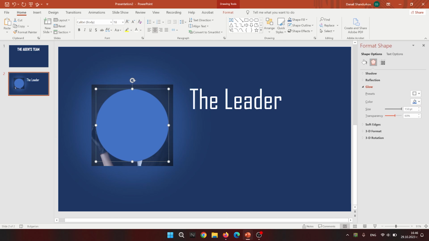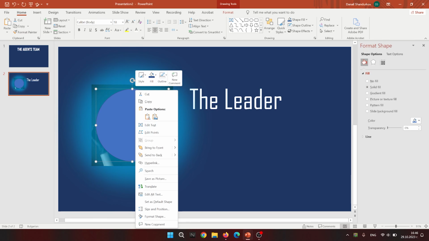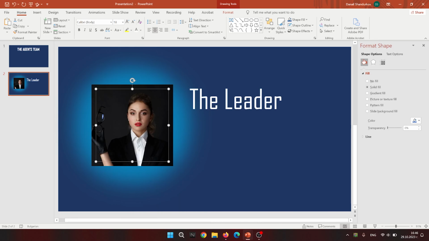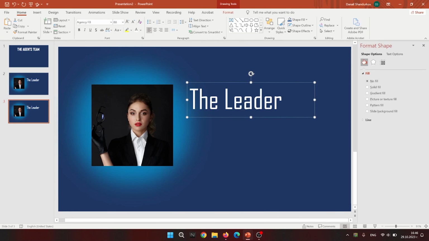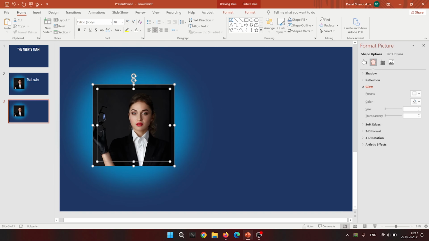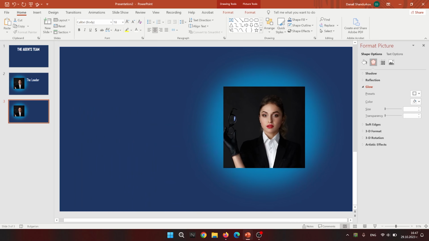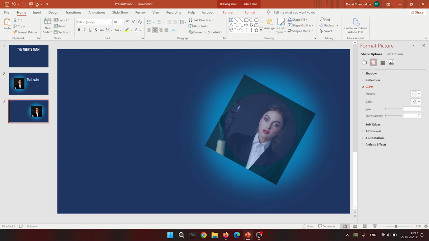Then let's make it less transparent so it's more visible. And let's change the color. Then right click on the shape and choose Send to Back. Now we duplicate the slide, remove the text, select the circle and the picture at the same time, then move them here, rotate this shape a little bit.